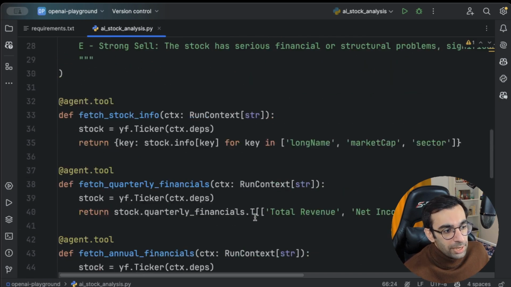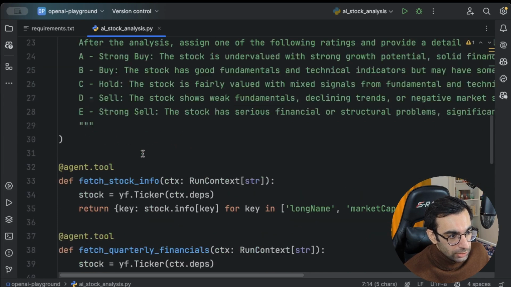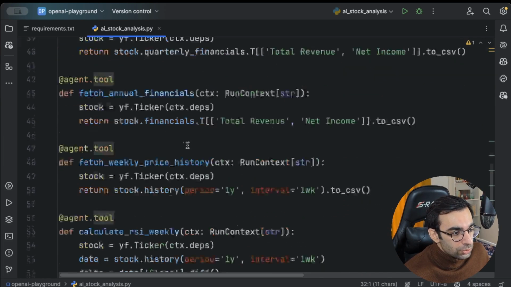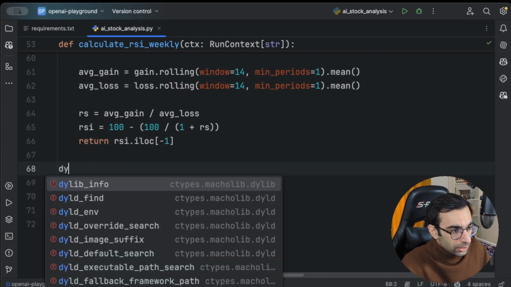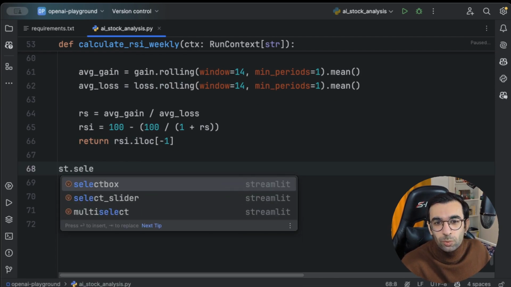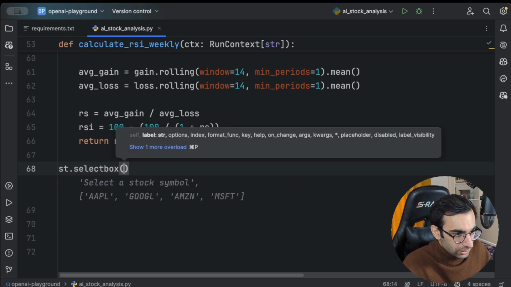All of the information that this agent will call, and we connected it using this decoration. Now it's time for us to create the UI. I'm going to use Streamlit's select box because I don't want to give the user an input where they can make mistakes like typing symbol names. And for our showcase, I'm just going to put a bunch of stock information.